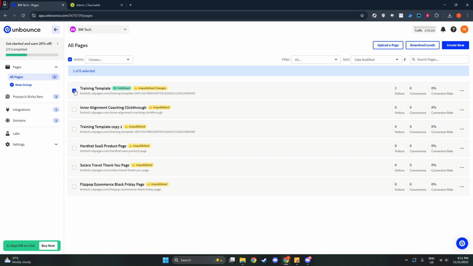Once you see the page you want to unpublish, look to the left of its name. You'll find a small checkbox next to each page in the list. Click that checkbox to select the page. This tells Unbounce which item you want to take action on. If you're unpublishing more than one page, you can select multiple checkboxes and perform the same action in bulk. If you only want to unpublish a single page, just make sure only that one is selected.